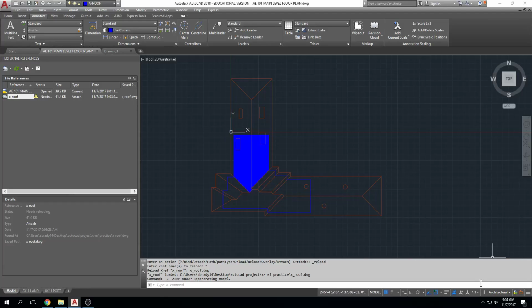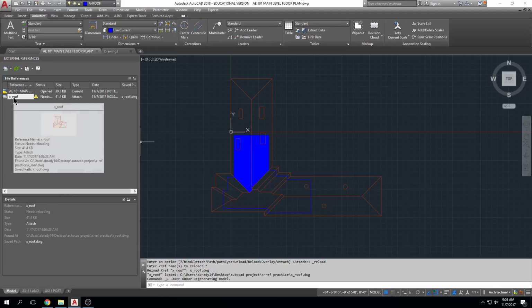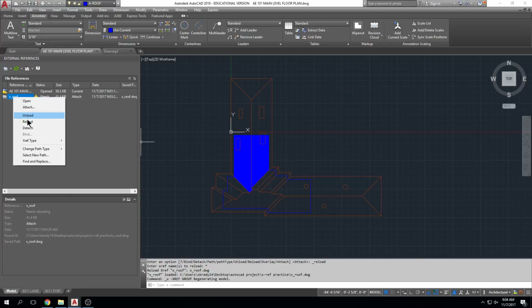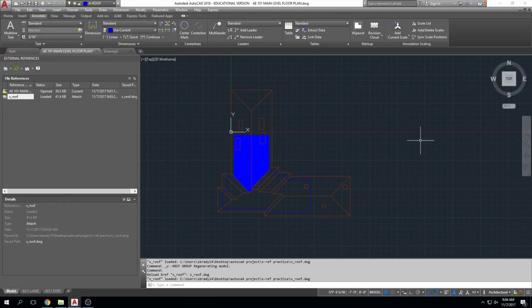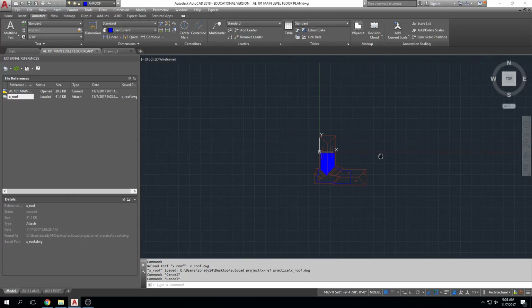So if I missed that bubble and wasn't able to update through there, I could come over here to the roof plan. I could right click on reload, and it updates it. Okay, so I get a little warning and I have to reload it from there.